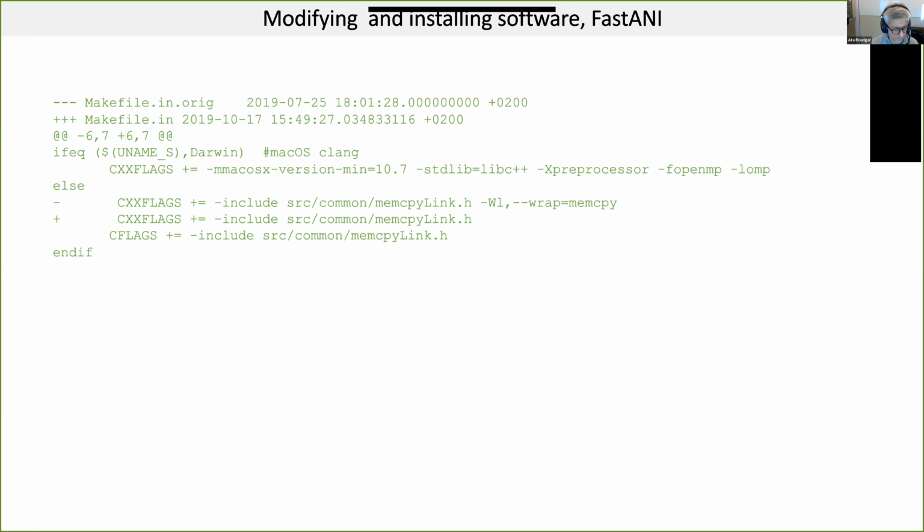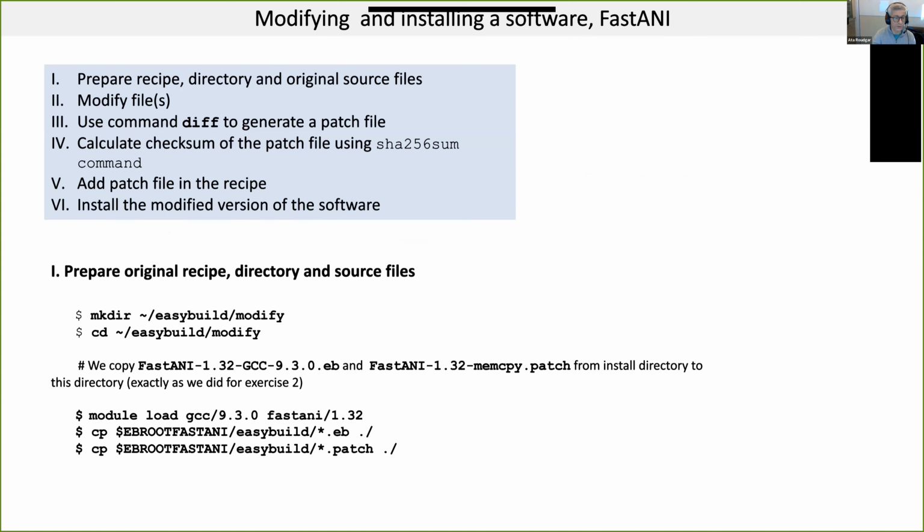This is the patch file. This is just an example. What we're going to do in this example, first we prepare the directories, exactly the same as before. We have to download the source file. In this example, we even want to untar the source file. We untar it, we change one of those files, and once we change it, we make a patch file out of that change and tell EasyBuild to use this patch file.